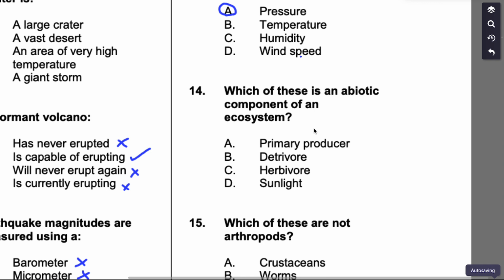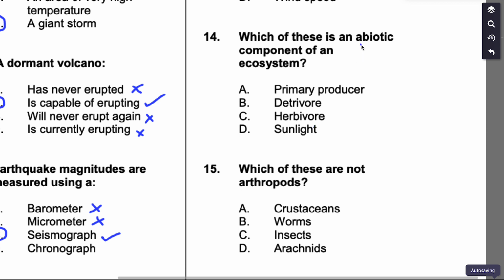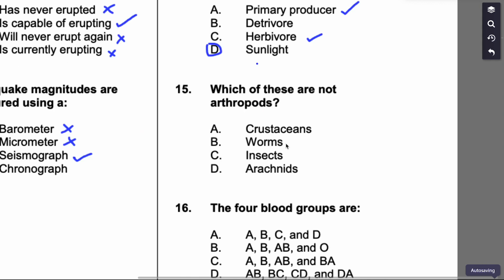Which of these is an abiotic component of an ecosystem? Abiotic, from my understanding, has to mean not alive. So primary producer, that has to be alive. A herbivore, that has to also be alive. A detritivore, I'm not quite sure what that is, but it sounds like something that has to be alive because all the vores that I know, carnivore, herbivore, and all that, tend to be alive. So I'll go with D, sunlight. I don't think the sun is alive or the light itself is alive. It's an inanimate object.